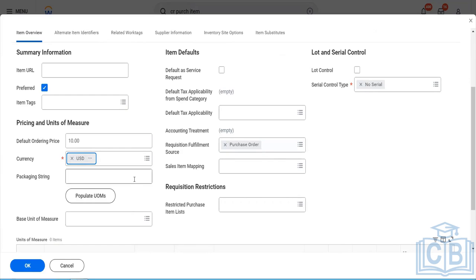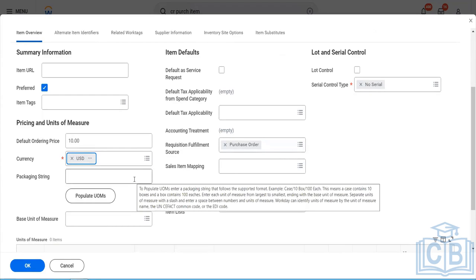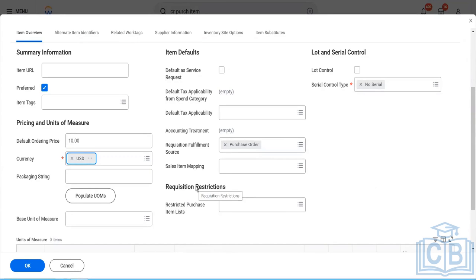And packaging string, if you have any packaging string for it. To populate unique units of measure, enter a packaging string that follows the supported form. Example: case 10 to box 10 each. That means a case contains 10 boxes and a box contains 10 each. Each unit of measure goes from largest to the base unit of measure, separated with a slash. We can identify the unit of measure by the unit of measure, the UNCEFACT code or the EDI code. A big explanation. We don't need to do that now.